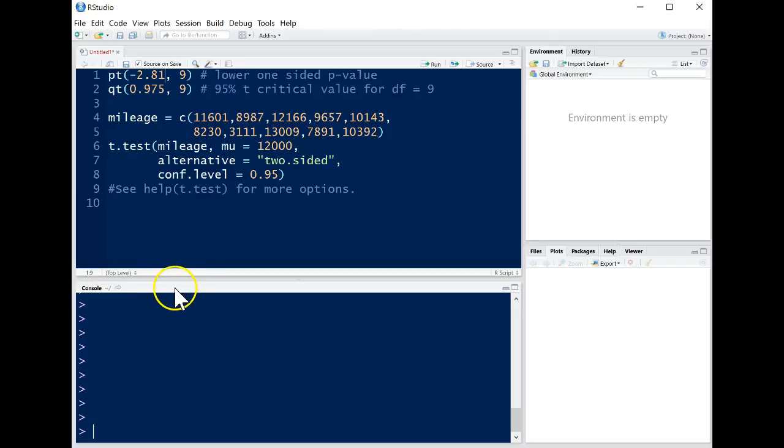Here's a short tutorial on how we can use RStudio to calculate p-values from t-procedures, find critical values for t-distributions, and then perform a one-sample t-test using the command t.test. First, let's look at the command pt.